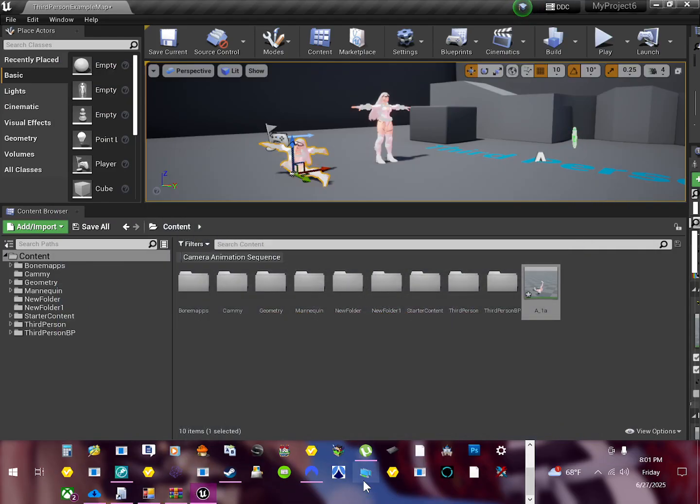Oh, and don't ask me how to make the characters do this, because I don't know. You know, how to make the characters do the animation, like the pawn, the main pawn. I still need help with that one.